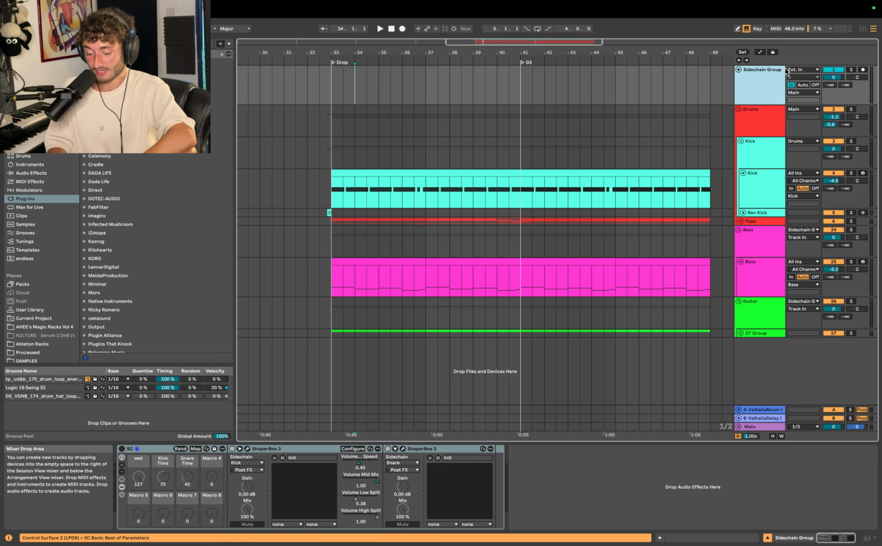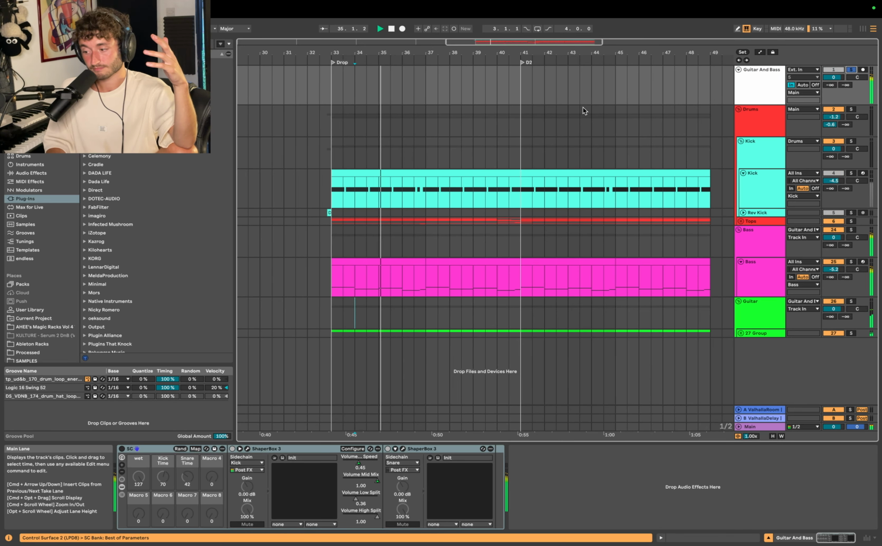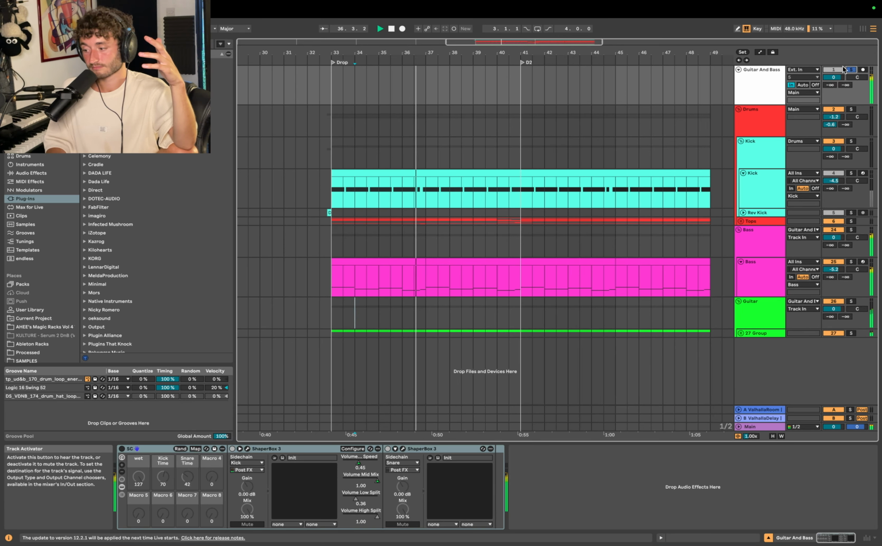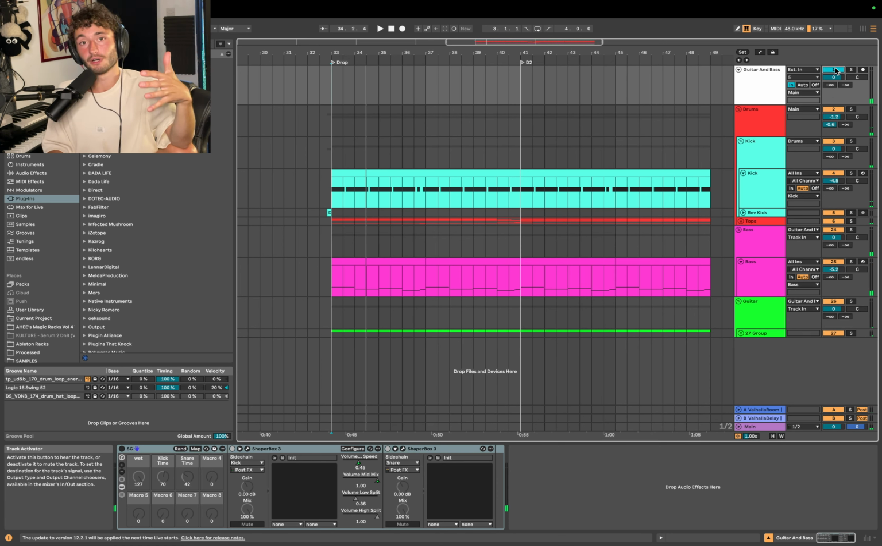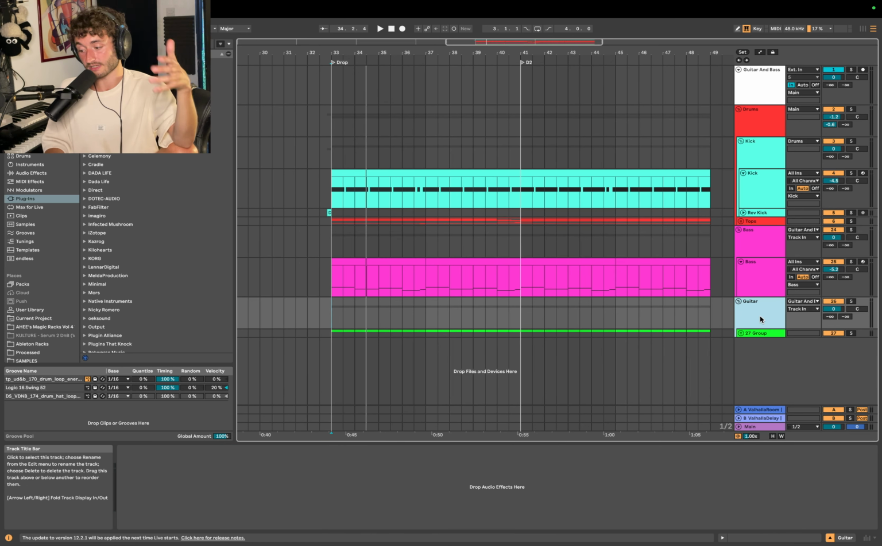So now we could effectively rename this guitar and bass group. So if we solo that, and then if we mute that, it's literally the output of both of these groups here.